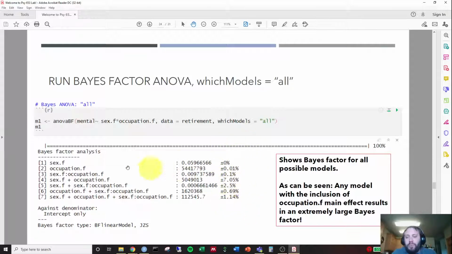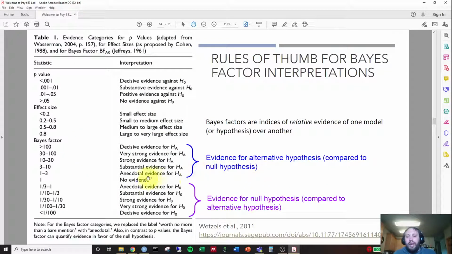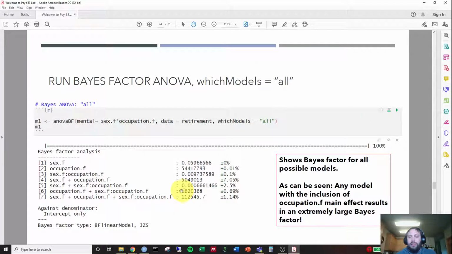But as you can see, let's look first at sex.f. We have a value of 0.059. That's a Bayes factor of 0.059. And if you remember, and I'll try and remember where I am, I'm at slide 24. If we go back to here, evidence for the null hypothesis is when it's below 1, essentially. So that value was below 1, saying that it's evidence for the null hypothesis, saying that there's not a difference between sex. Here we go. So it's saying, hey, there's not that much evidence to say there's a difference between sex.